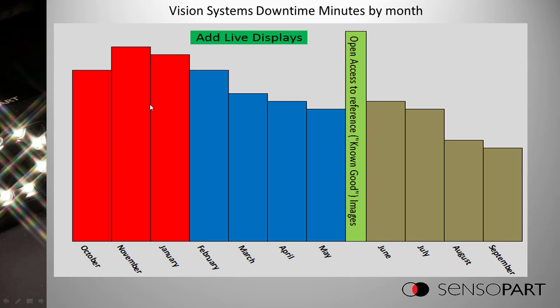Back to downtime minutes by month, you can see here in the green an example when this web page went live right at the very end of May. And you can also see that the downtime minutes in the next 2 months did nothing. It stayed the same. At the end of July, there was a week and a half of rollout and training.